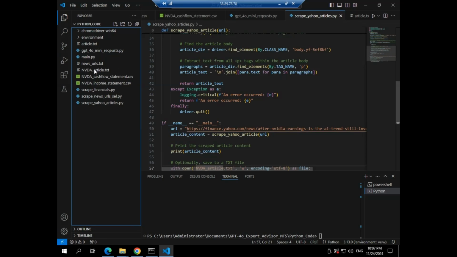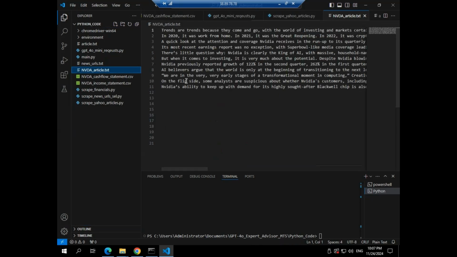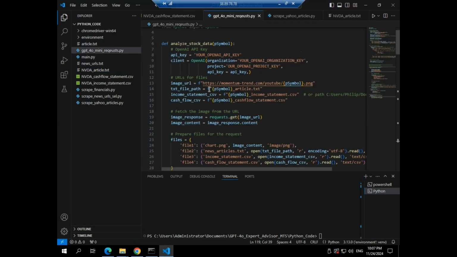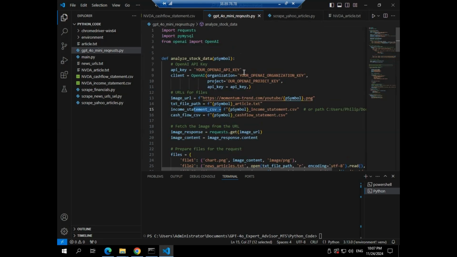Okay, cool. So I've got my news article in a file called NVIDIA article.txt. And let me go back to my GPT-4o-mini request PY. So I've got my image, I've got my text file article, I've got my income statement, NVIDIA cash flow statement, NVIDIA income statement. So I've got all four. And okay, I need to enter my API key and organization key.